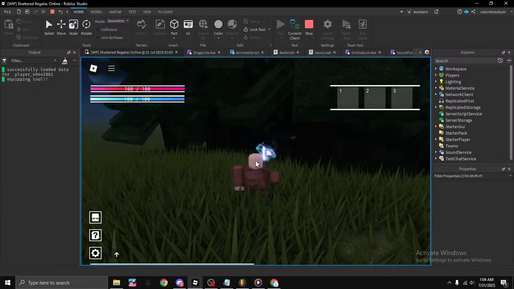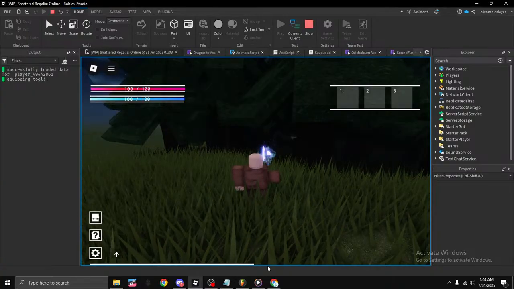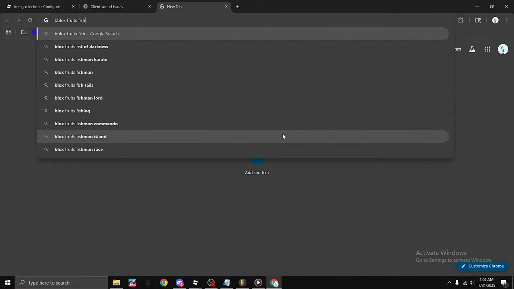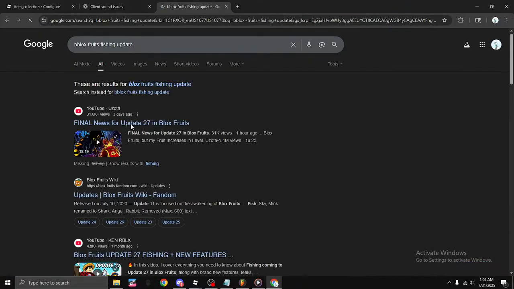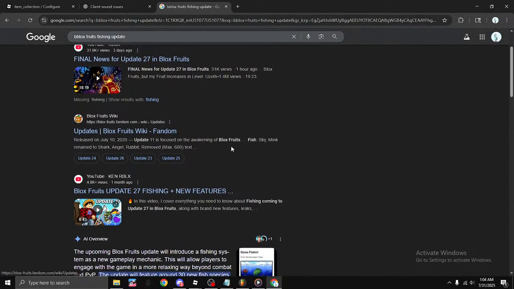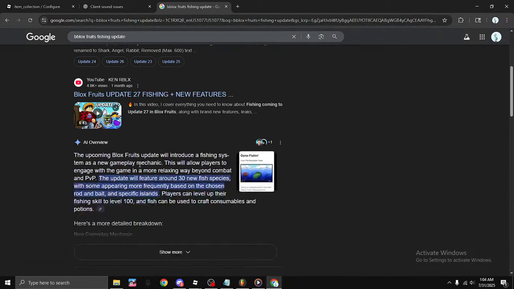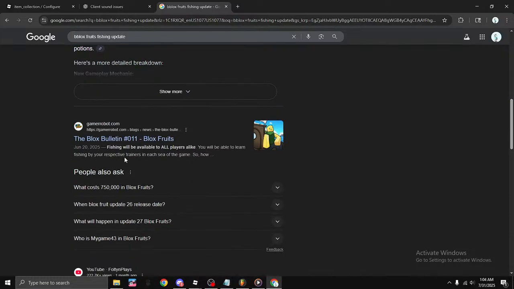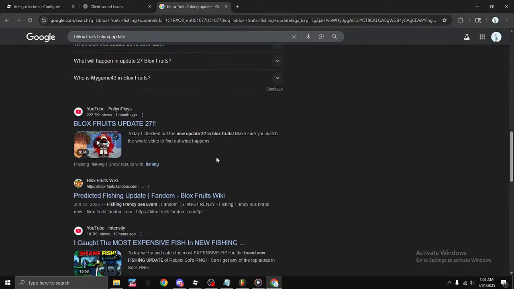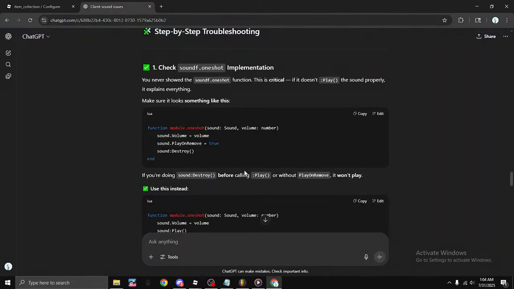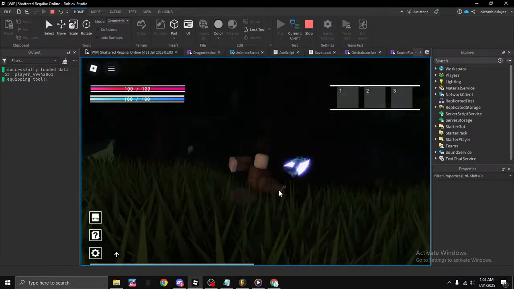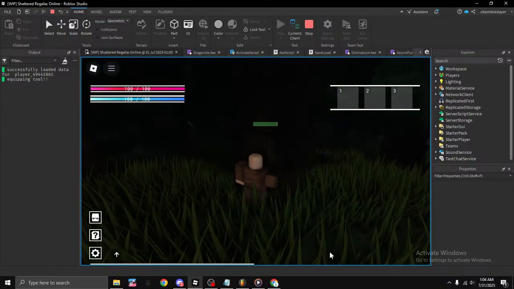Well, even Blox Fruits is that... No way, wow. Blox Fruits. Fishing. Are they actually adding fishing as well? Fishing will be available to all. Wow, that's funny. Dang. I guess everybody likes fishing. Fishing is what is up, I guess. That's funny.